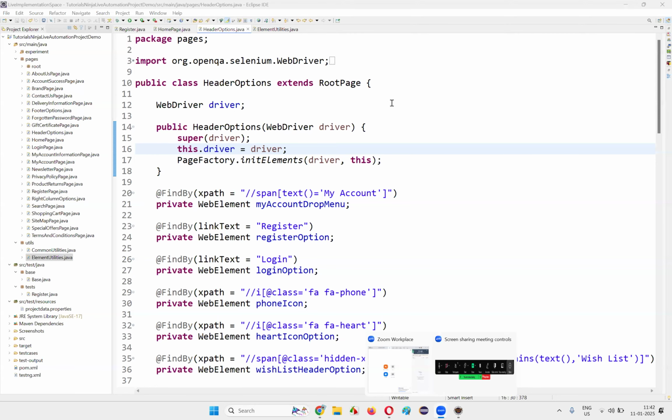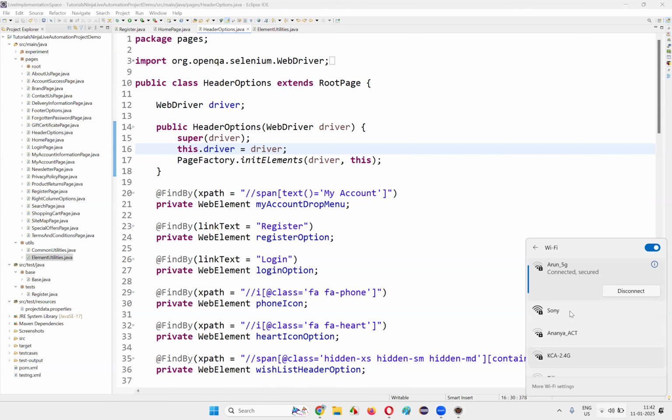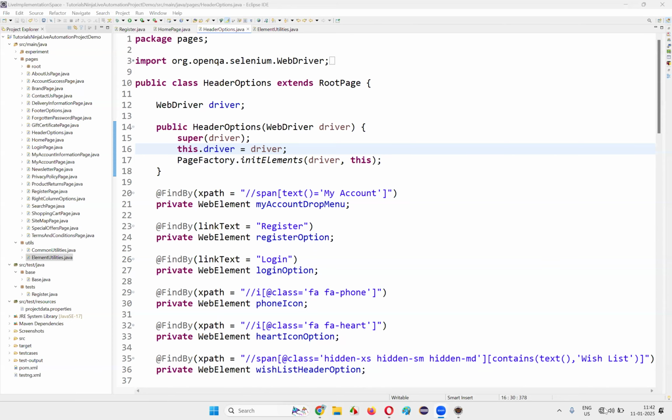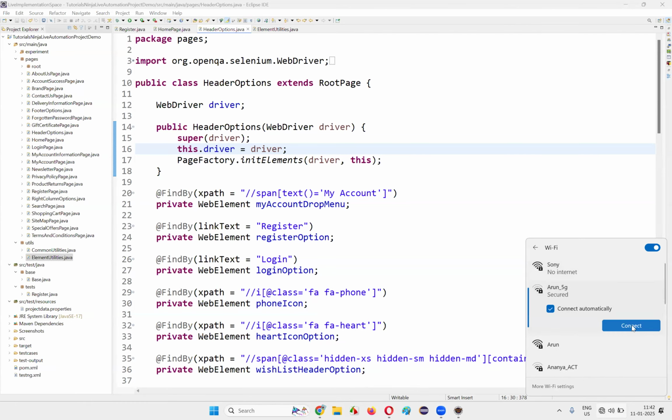Guys, able to hear me? I got disconnected. Guys, able to hear me? Let me connect to another network here. Just give me a second. Says no internet. Okay.